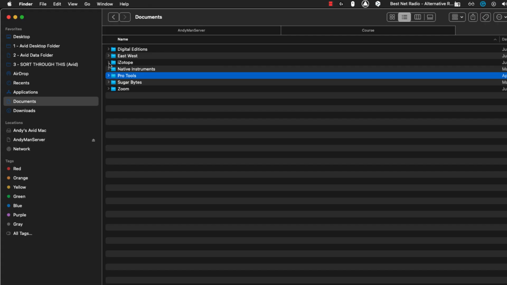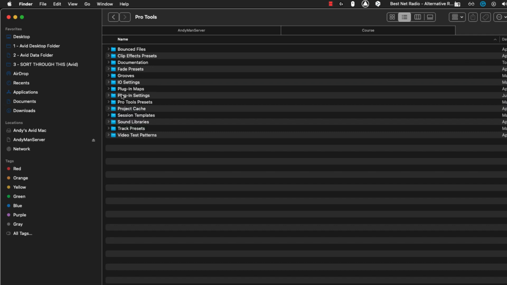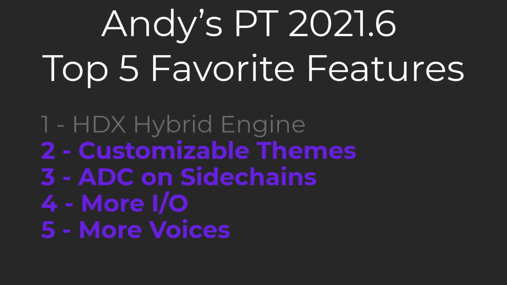So if you go into Documents, Pro Tools, Presets, Color Palette, you'll see Andy likes this, or Andy liked this, because I can't spell. Great. So I could take that, and I could save that preset, and I could put it on a USB drive, and I could take it to another system so that I can set it up just exactly the way I want it from a UI perspective.